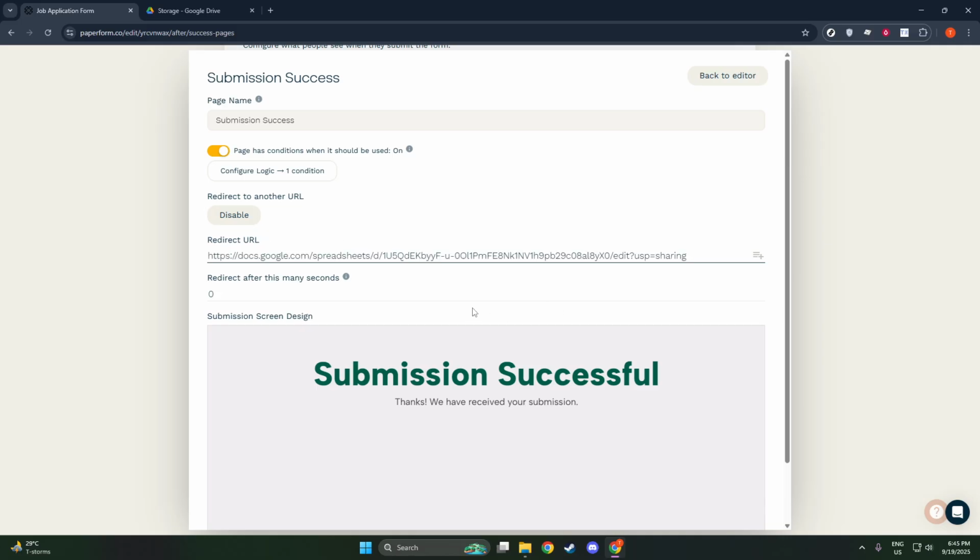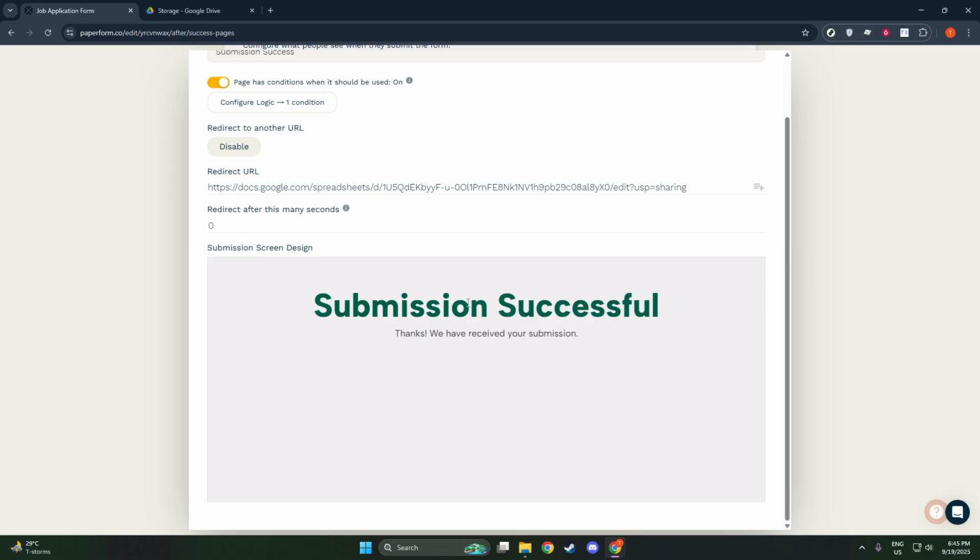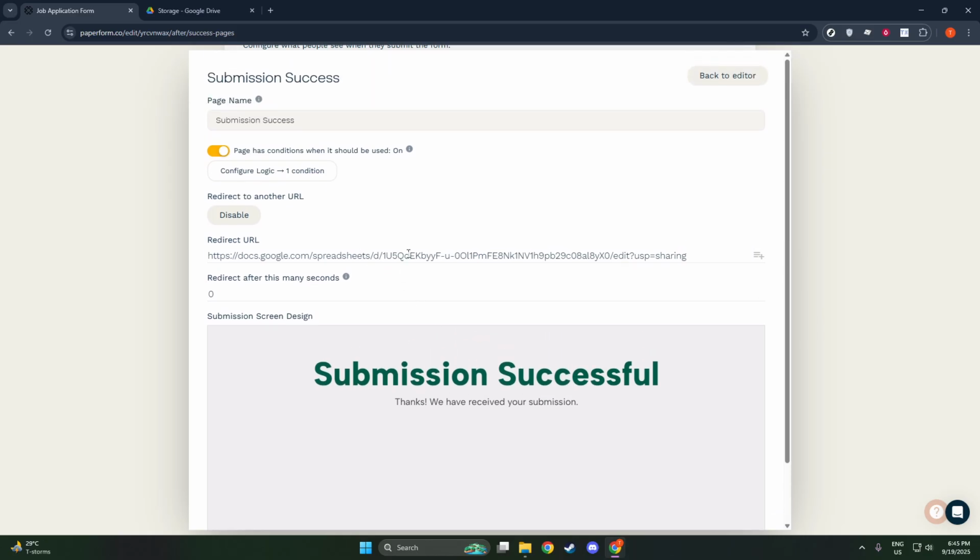You now know how to create an automatic download link in Paperform. It's a simple yet effective way to deliver digital content instantly, enhancing user engagement and satisfaction.